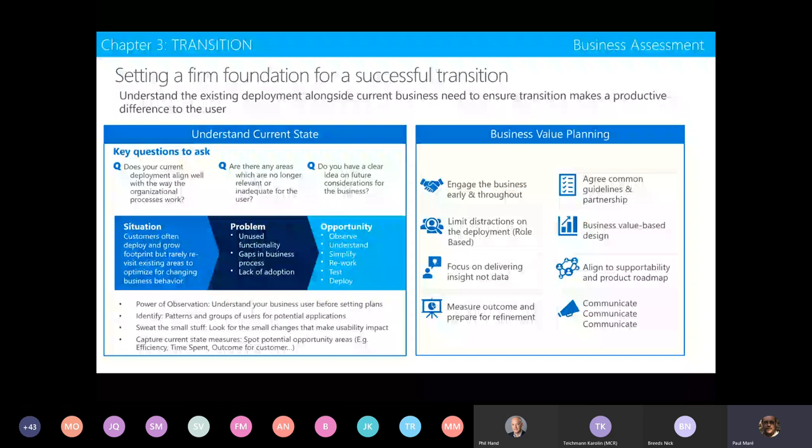We like to say sweat the small stuff. Look for the really small changes that you can make that will improve usability and that would really add to the personal value and personal productivity of the users using the system. So take time to really consider what's not working so well, where you can make small tweaks. This often doesn't cost you a lot of money. It really just costs you the time and attention to things that would make the difference. Also useful to capture some measures for the current state, because then you can measure the improvement that you get afterwards as well.